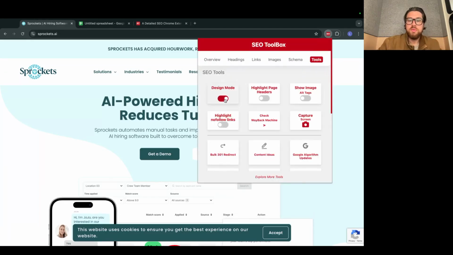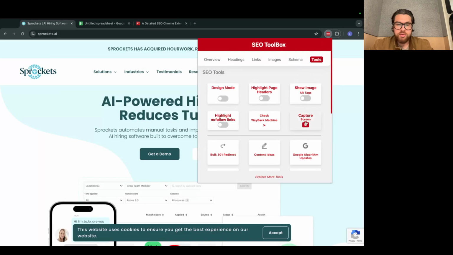After you do the design mode and make edits to the copy, you can also hit capture screen and it will take a screenshot of the whole entire page. So if you want to do all of your revisions that way as a proof to the client and then take a screenshot of the page and send it to them, then they can quickly review it and sign off on it or make edits that way.